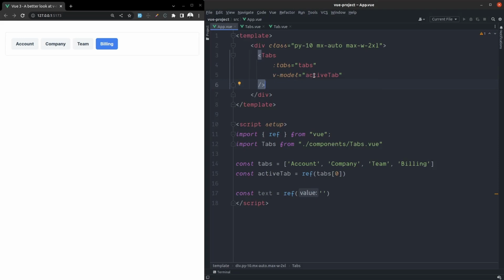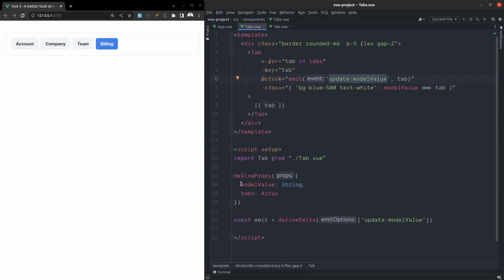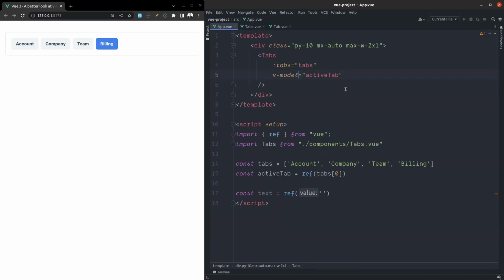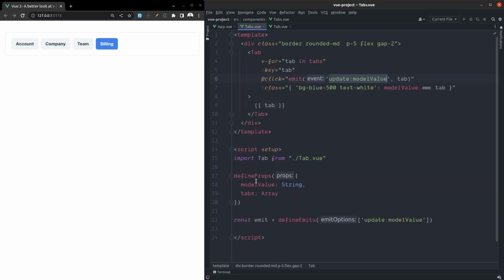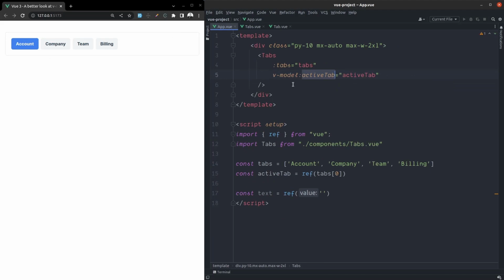And if we want to, we can actually rename our prop. So the syntax is colon here, the default value is model value like we use here, but we can replace it with whatever we want. In this case we can use active tab, like so, and then we need to replace model value everywhere with our active tab, and it should still work exactly the same, like so. So that's how we can use vModel on custom components.